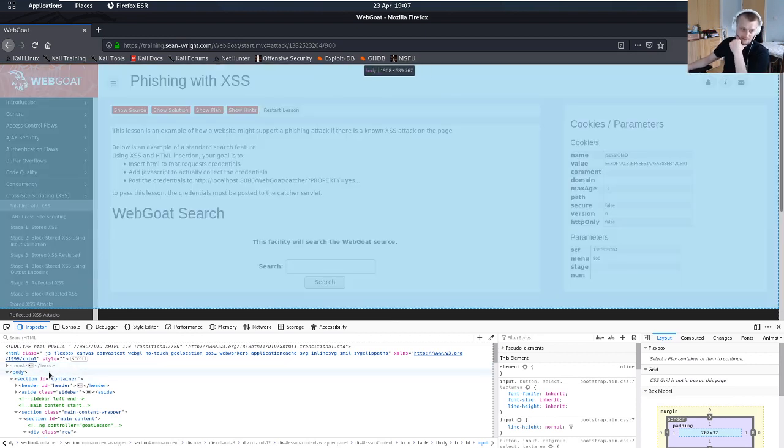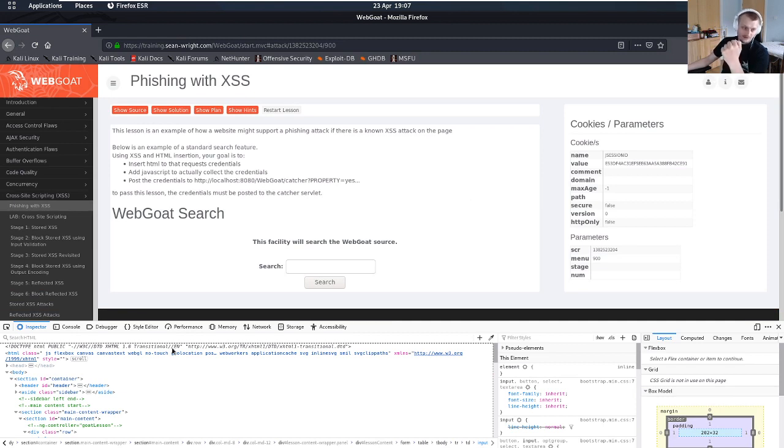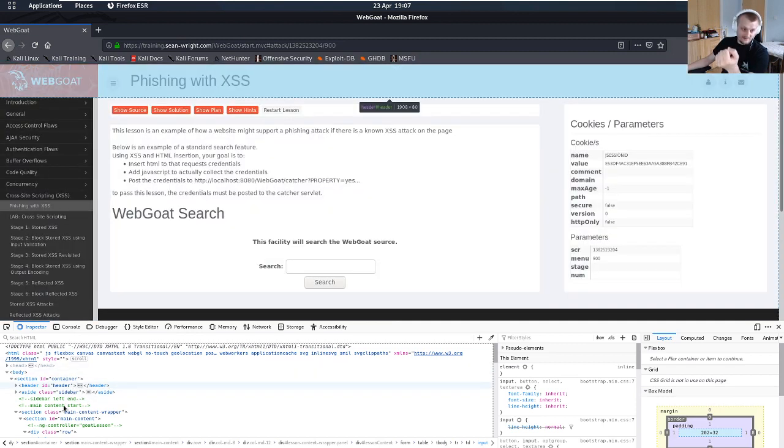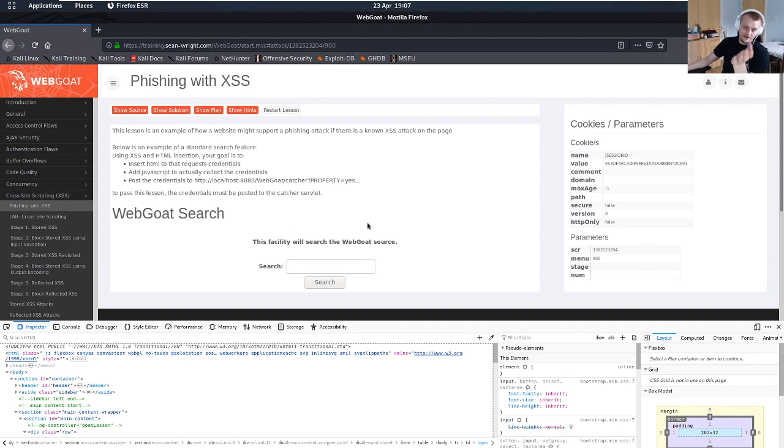And then you have the body. Within the body, this is the actual content of the page. You have different things like your headers, divs, frames, different input fields, links, and so on and so forth. The one that we're going to be interested in is this here, a simple search box. So you enter some text that you want to search for, and off it will go and search. So let's just enter in test.